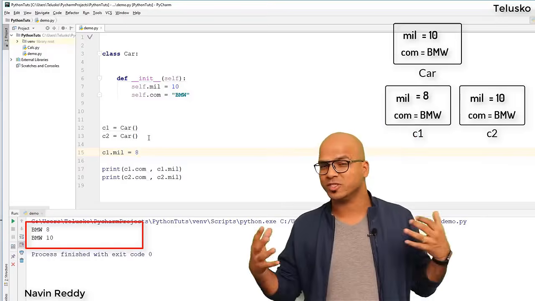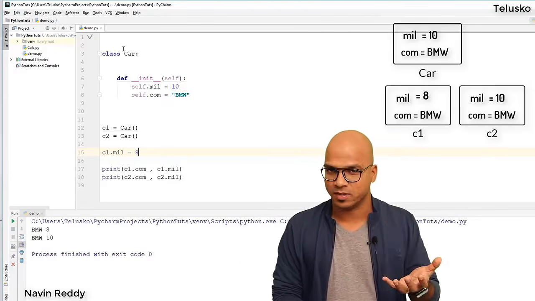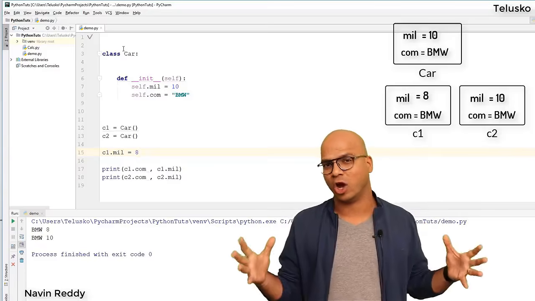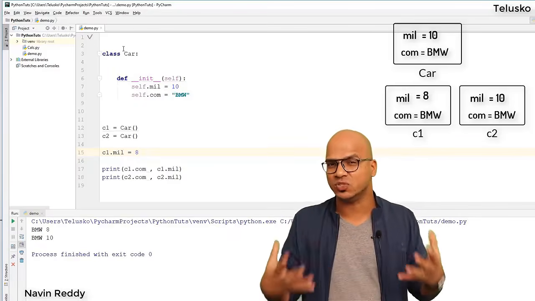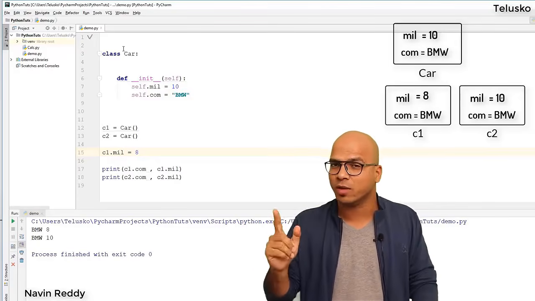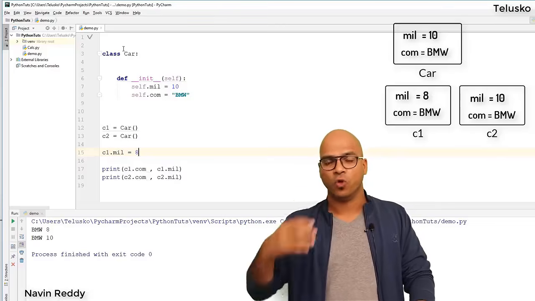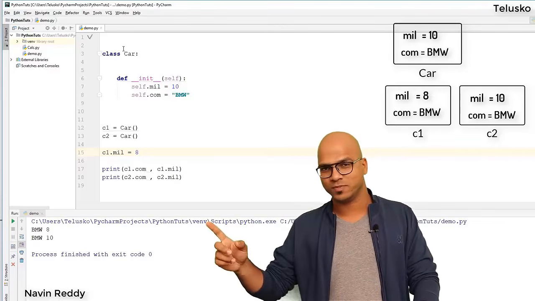So of course, both the objects are different and they will have different values. But what if I want to create a variable which is common for all the objects? Of course, these variables, which are instance variables, they are different for different objects, right? If you change one object, it will not affect other objects. What if you want to have a variable which will change, and it will affect all other objects?